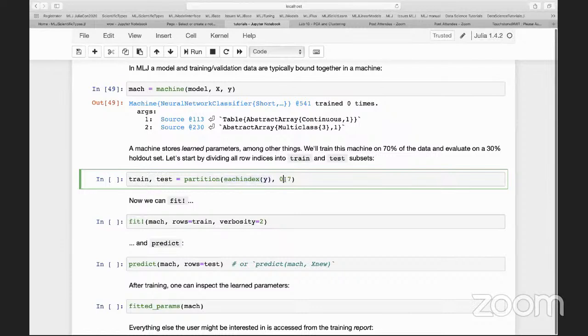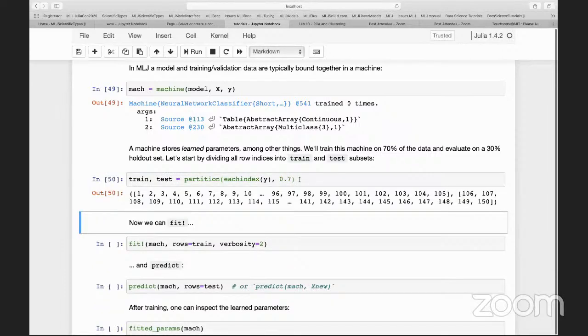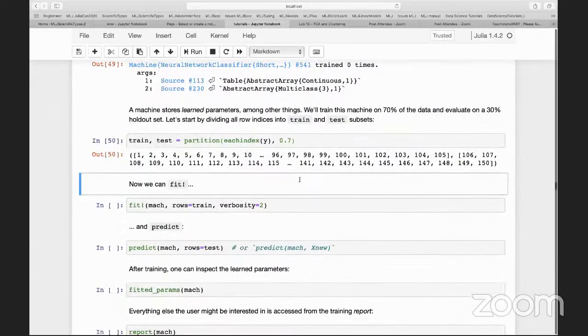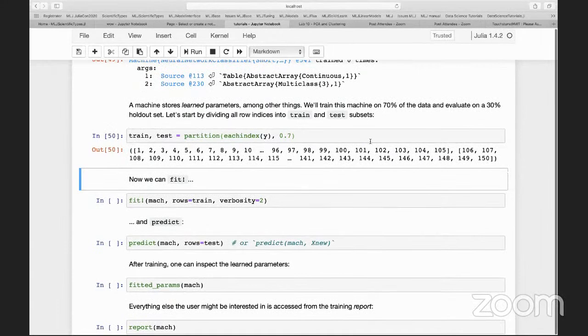And this number here, 0.7, means train should be 70% and test should be the rest. And you could put three or more things on the left here, so long as you put more numbers on the right. But we're just going to stick to a train and a test set. And so now you see here, we've got from 1 to 105 is our train, and then the test is all the rest, which goes up to 150, which is the total number of rows in this data set.